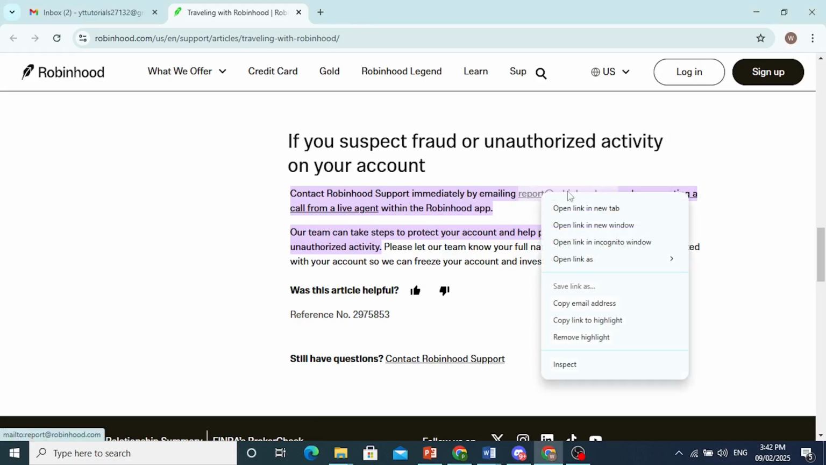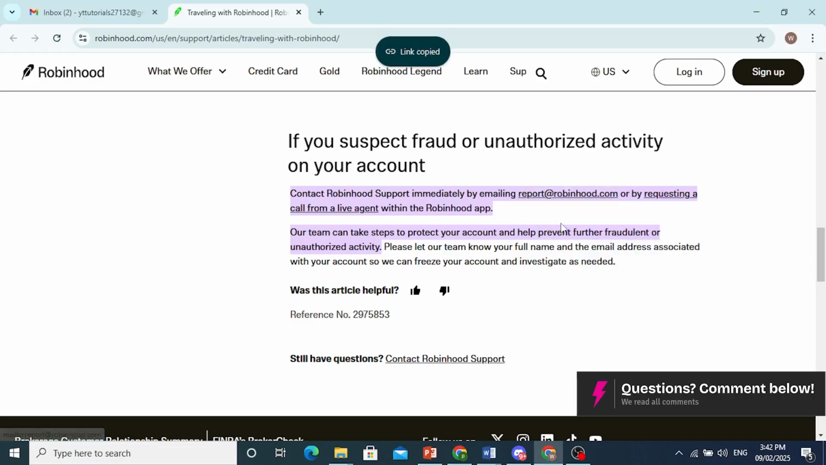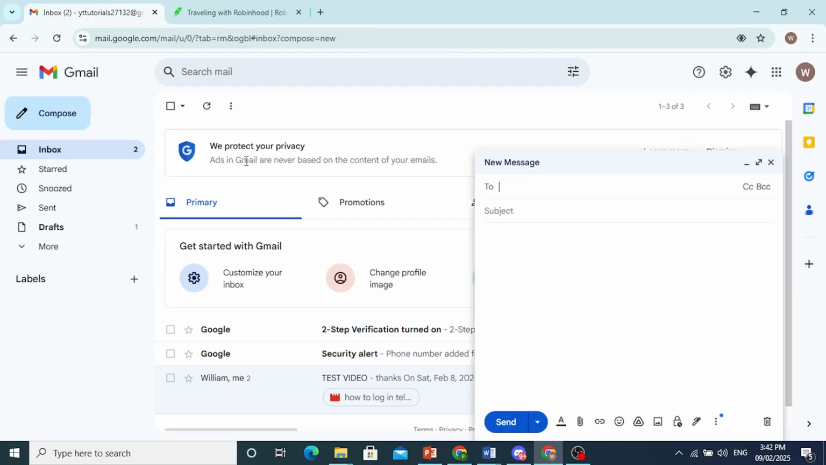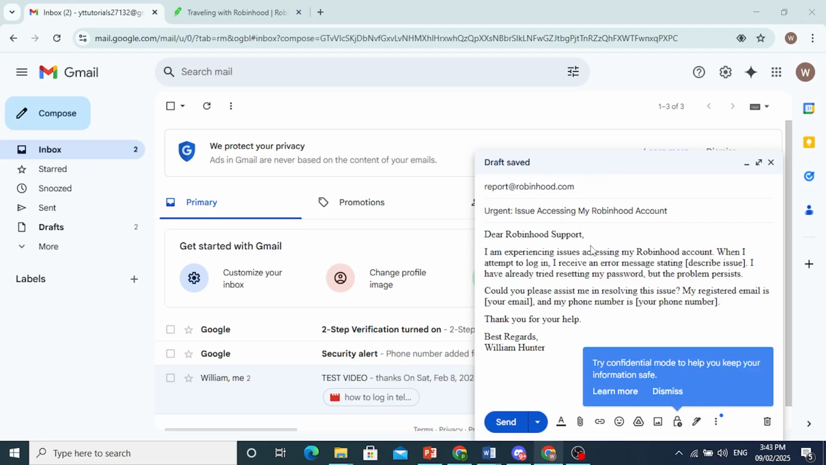You just go ahead and right click on this email, click on copy address, or this is the email right here, report@robinhood.com. You can go ahead and type it in. So come here and compose a new email right here. I'll paste this in for the to section, and I'll write the subject and the body of text. All right, there we go.